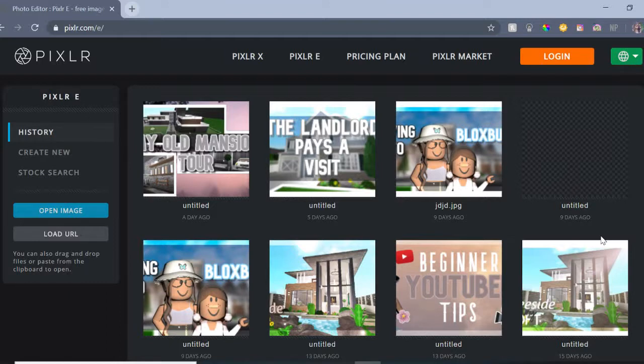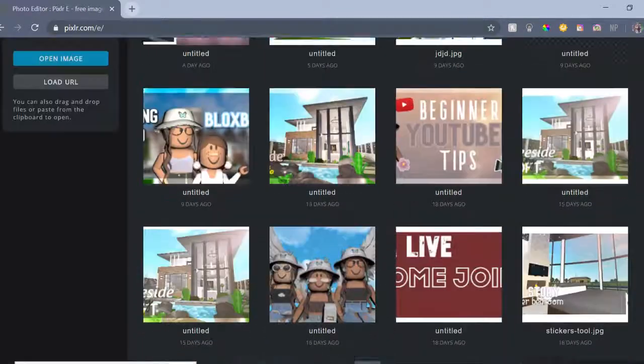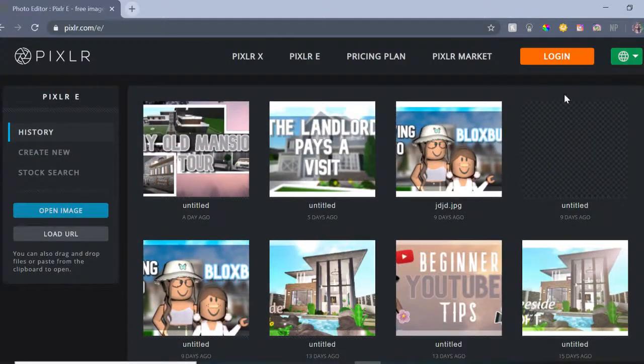Although I do this on my desktop. I don't make them on my mobile phone, so you're gonna have to bear with me here. But first off, I use Pixlr. Just literally type in Pixlr on the internet and it'll come up with this. This is just my history of all the thumbnails I've made on it. You can see quite a lot. And let's get into it.